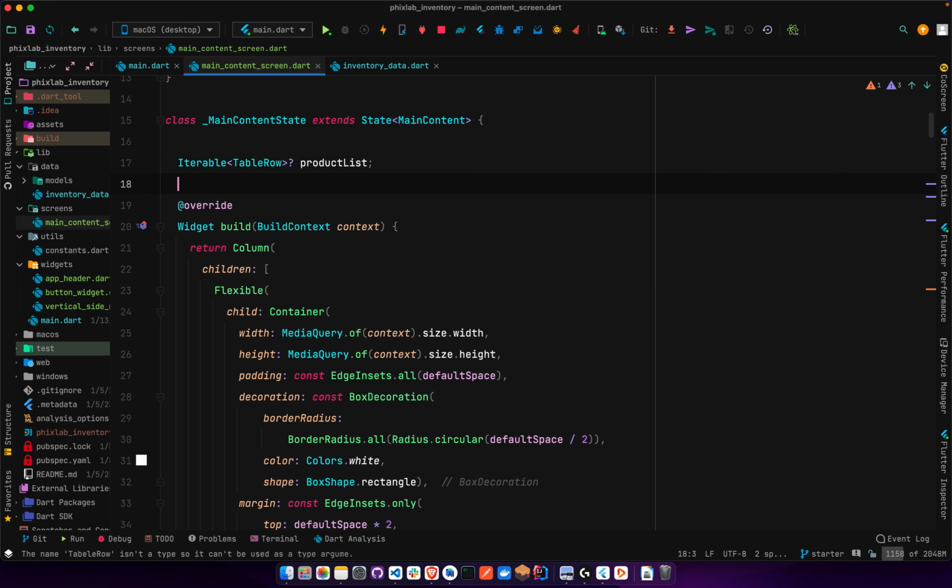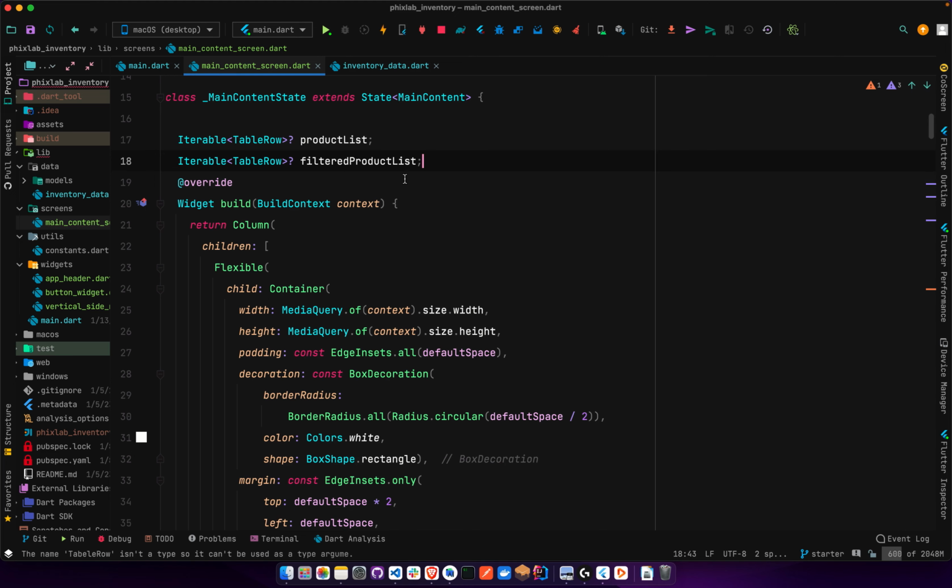All right, so we also need to have the second one. The second one is going to be when we're actually doing a filter. Table row. Right, and this is going to be filtered product list. So this is going to be filtered product list.